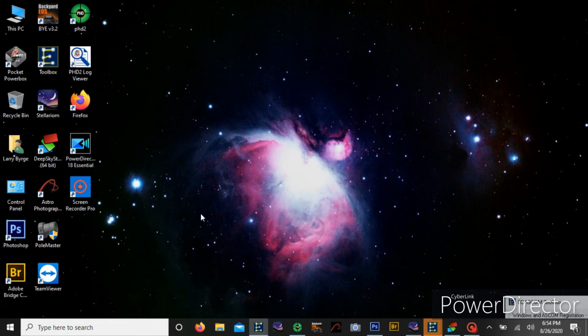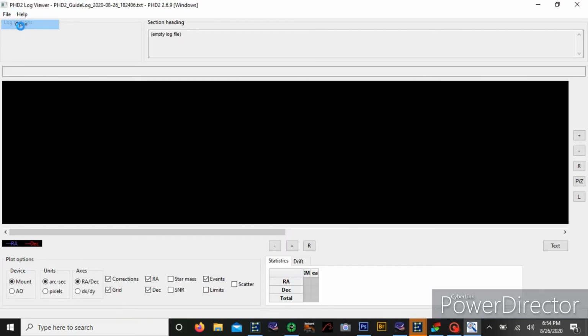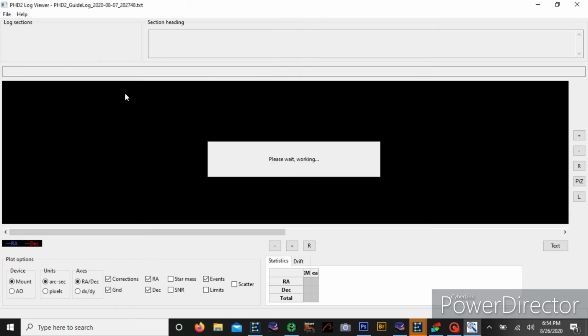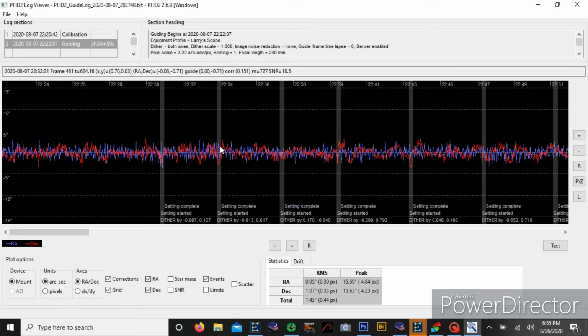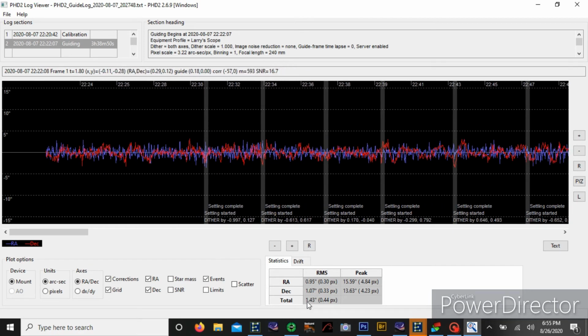I'll show you a guide graph. Let's see, I've got a program here called PHD2 Log Viewer. I'll pull that up and show it to you. Now this is the guiding graph from that night. This is the number that you're interested in right here, 1.43 arc seconds, which is not that great of guiding actually. You really want your guiding to be under 1 arc second, ideally.